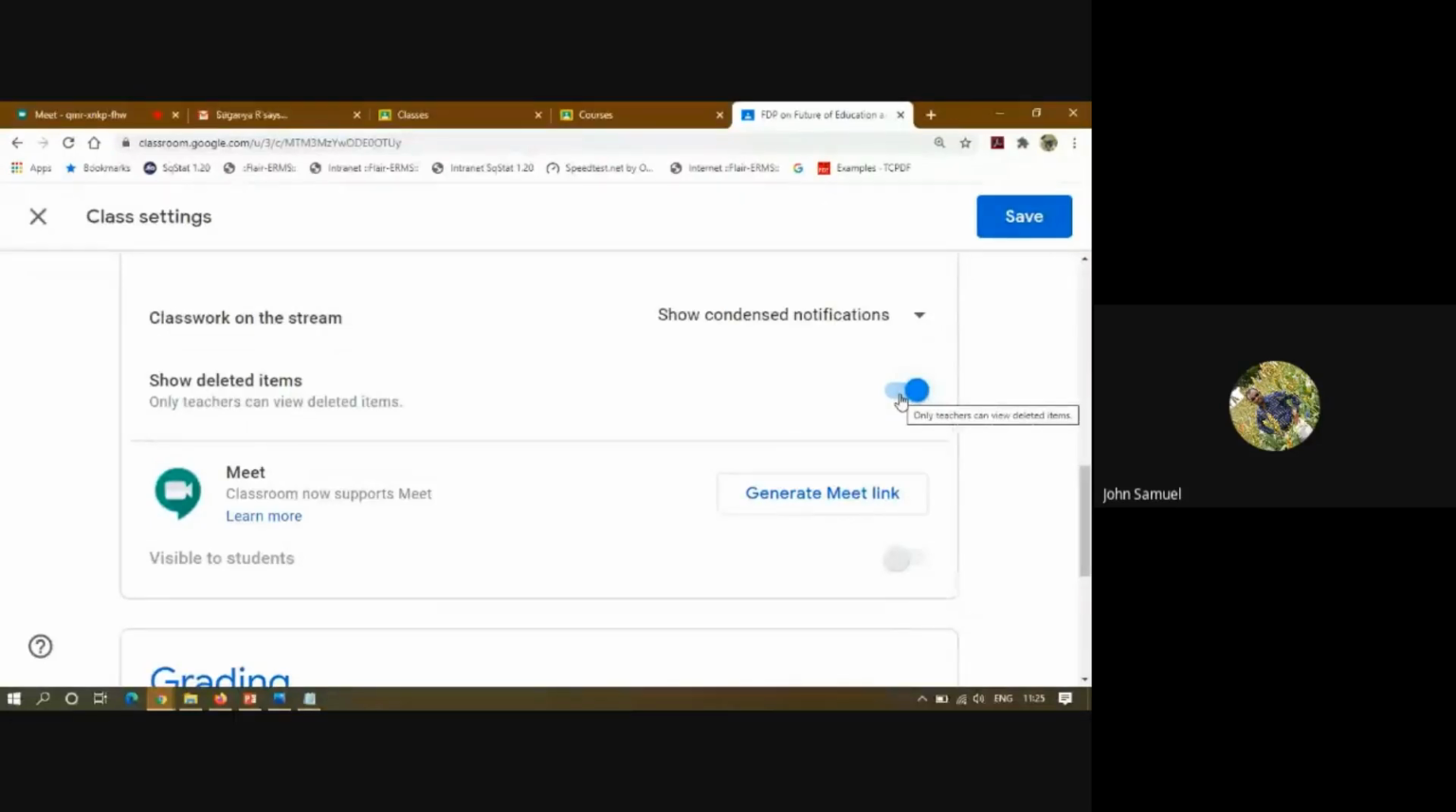So what are all the posts that are deleted, and what are the posts deleted by students or deleted by teachers? All those things will be visible to that. So this is also your option, whether to enable it or turn it off.